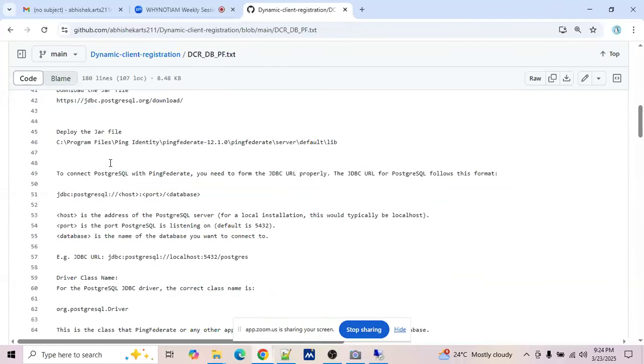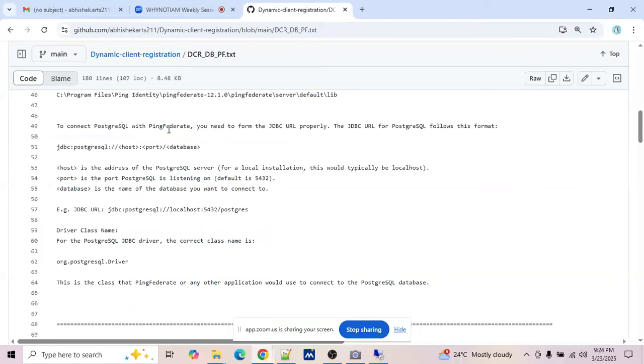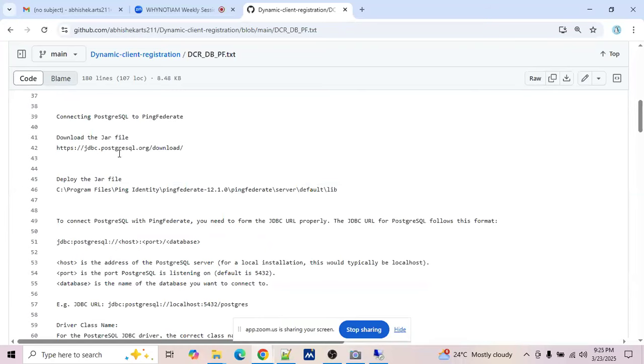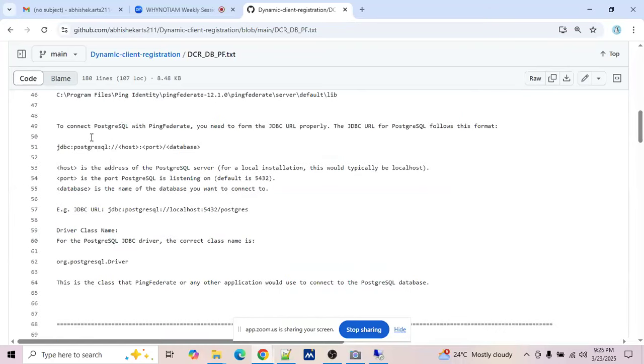Now to connect PostgreSQL with PingFederate, you need to form the JDBC URL properly. Sorry, I missed something. First you download and deploy the jar file, then you restart in both nodes. Whatever machines you are using, the admin and the engine, restart all the machines after putting this file. Then you need to connect it.